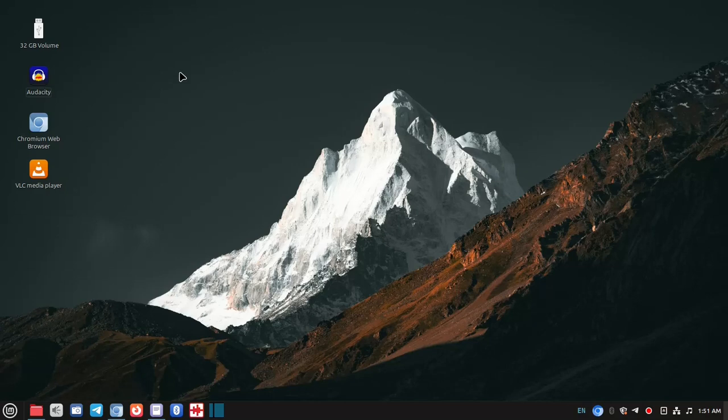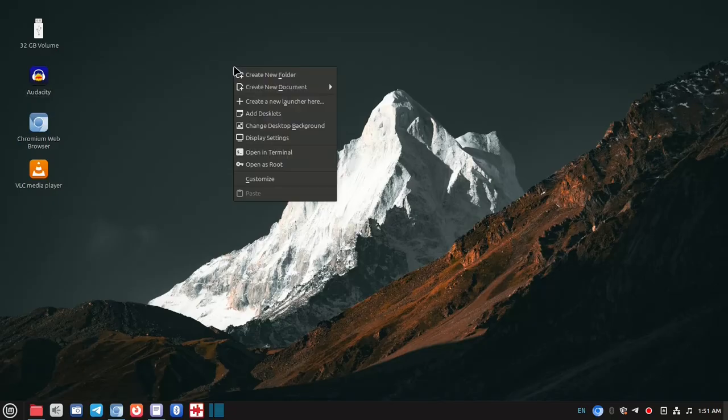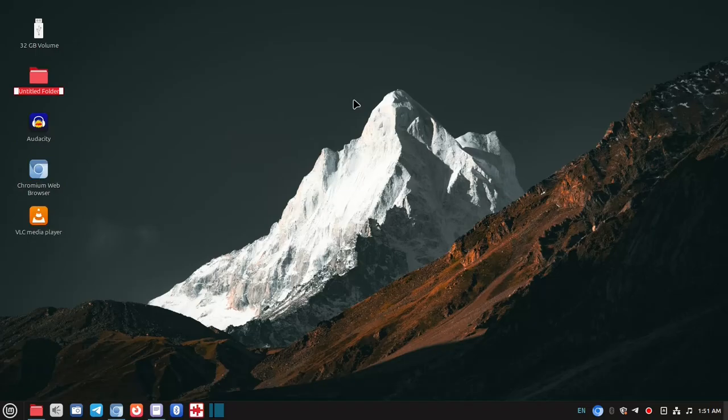You can create a new folder by right-clicking anywhere on your desktop and choosing Create New Folder. Your new folder will appear, but it won't have a title. You can fix this by clicking inside the title area and typing what you want the folder to contain.